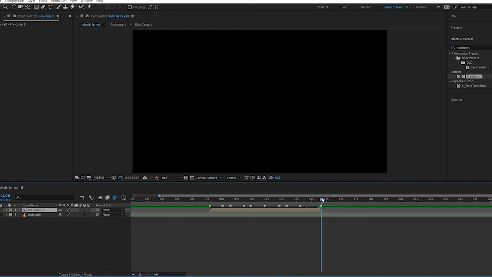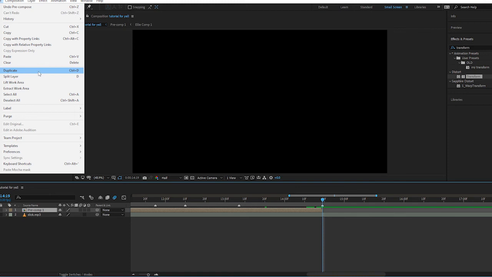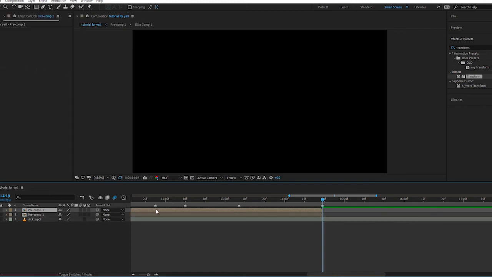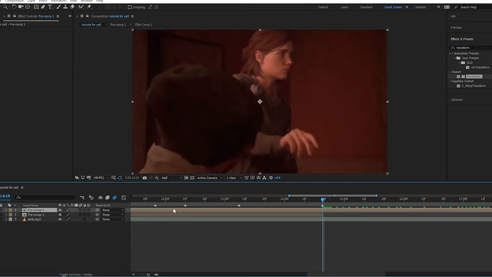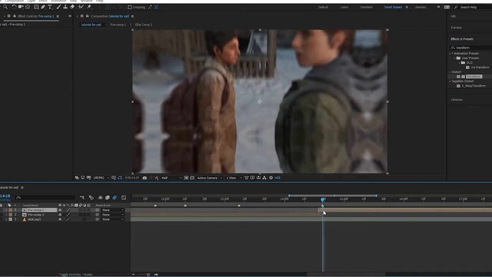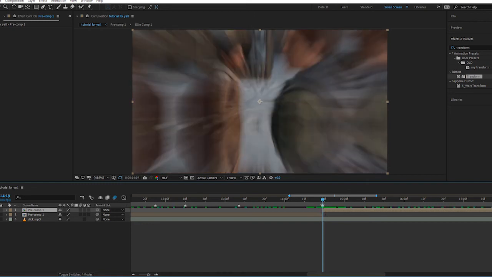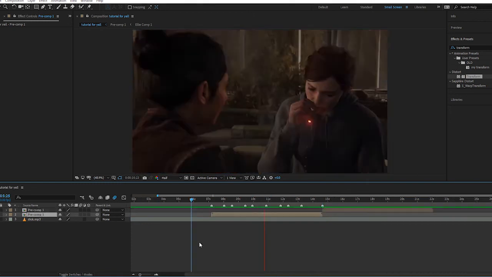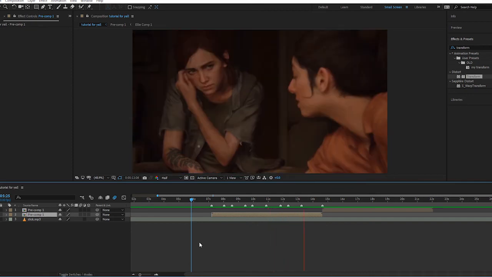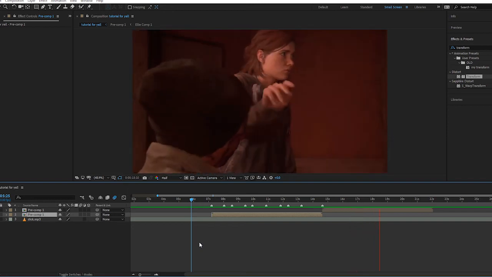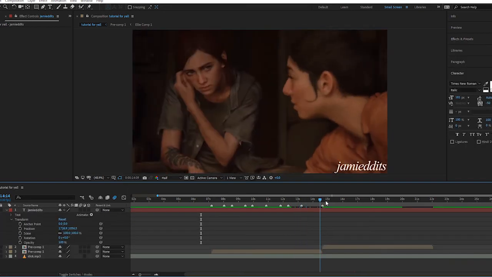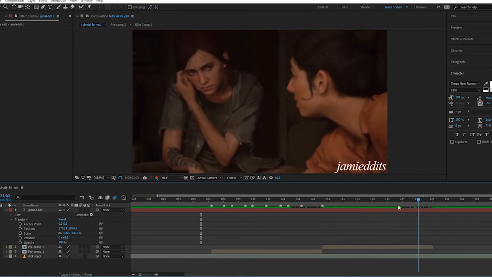Go to the end of your edit, so when it goes black, make sure you have your edit layer selected. Click on edit and click on duplicate or Control D. And then what you want to do is just drag the edit to your marker. So that you can see all transitions and everything.